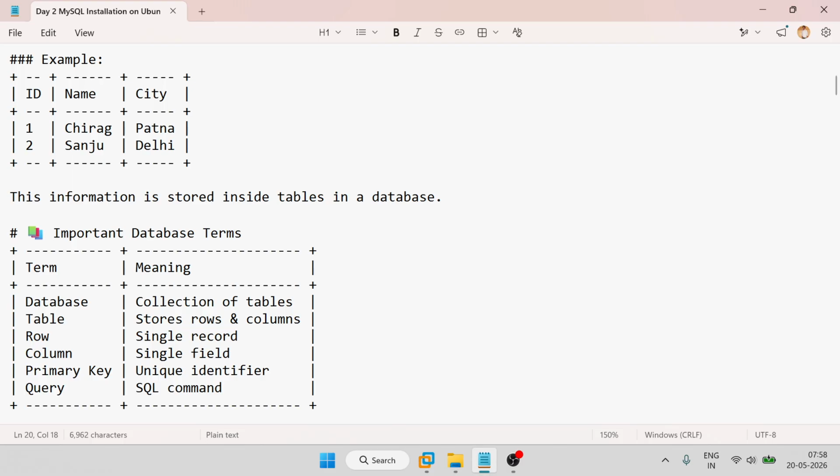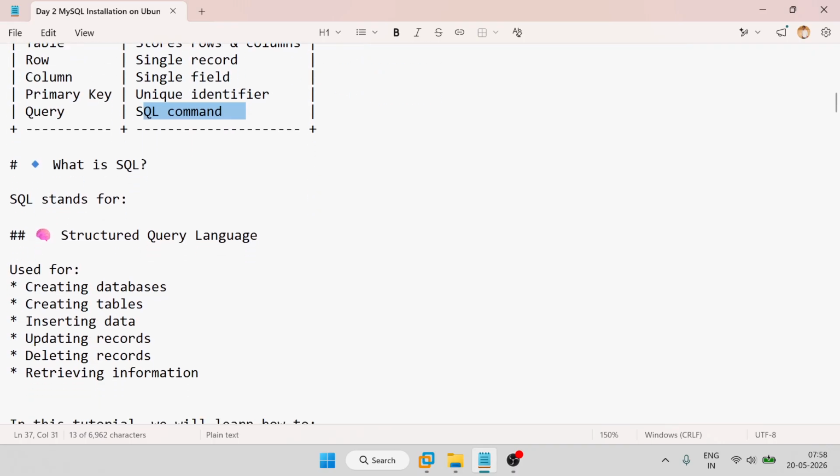Important database terms. A database is a collection of tables. A table stores rows and columns. A row is a single record. A column is a single field. A primary key is a unique identifier, and a query is an SQL command.